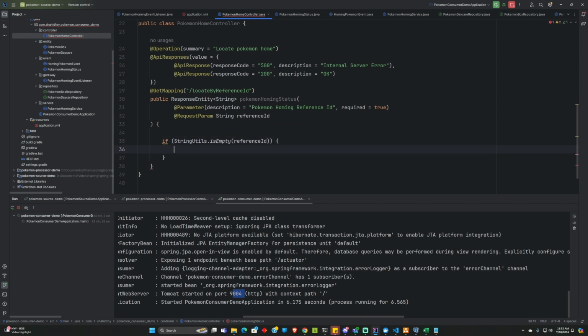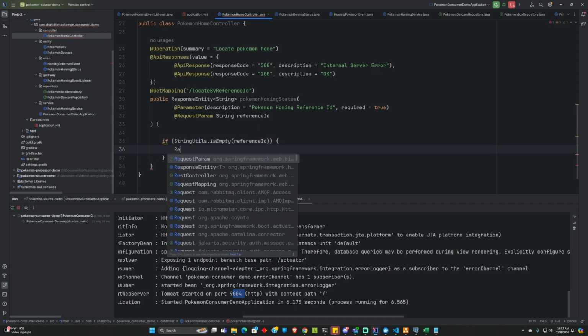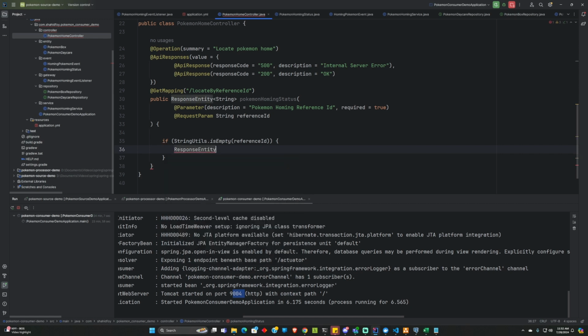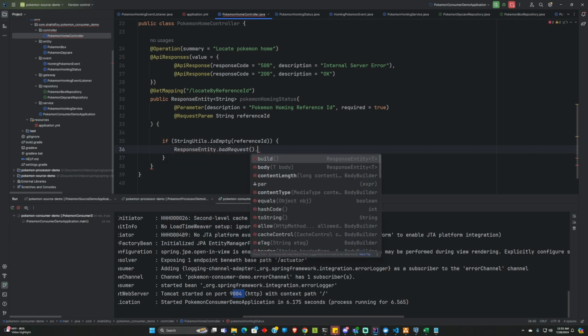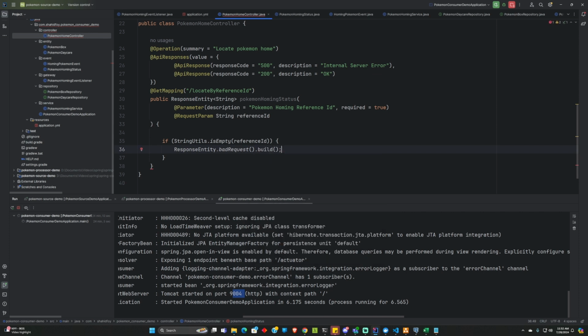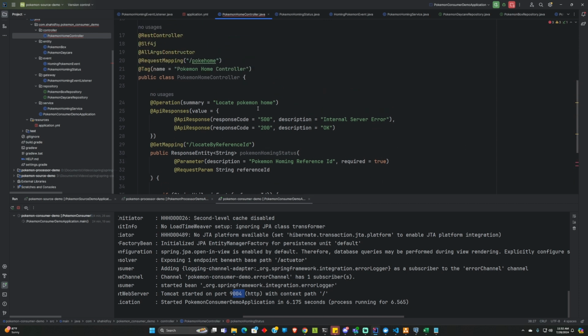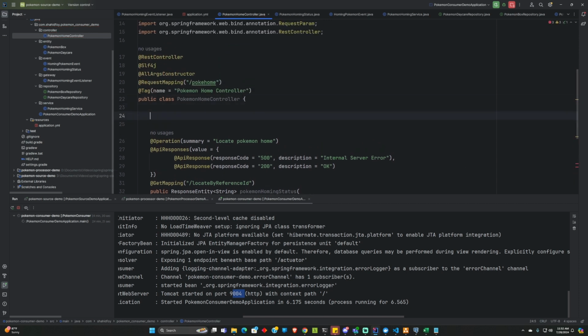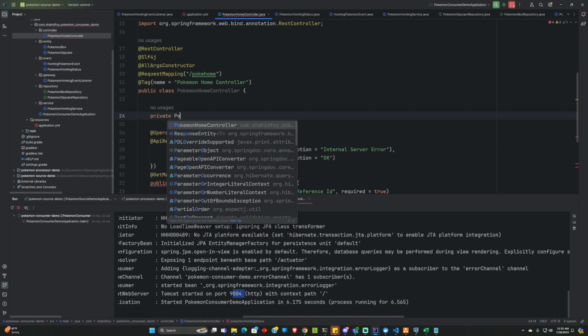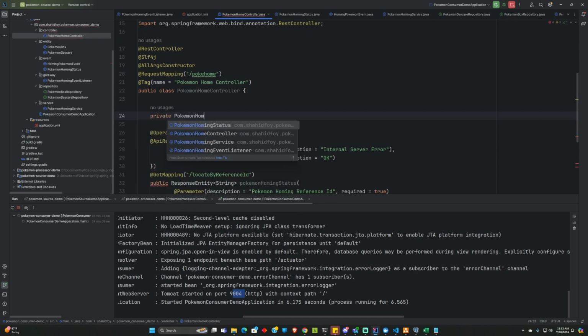If it is empty, we obviously have to send a bad request. Bad request, build, and then string status equals Pokemon homing service. Oh, I forgot to add our service in. Forgot to inject that in there. So private Pokemon homing service.